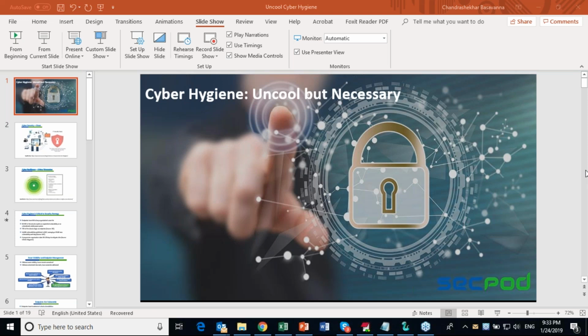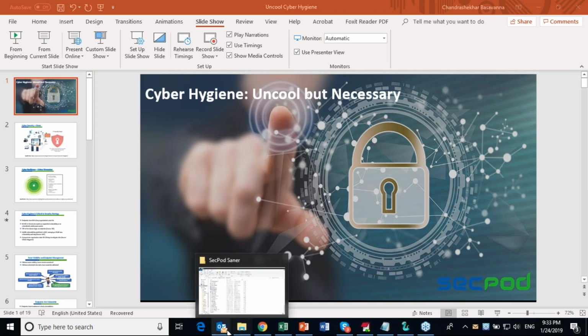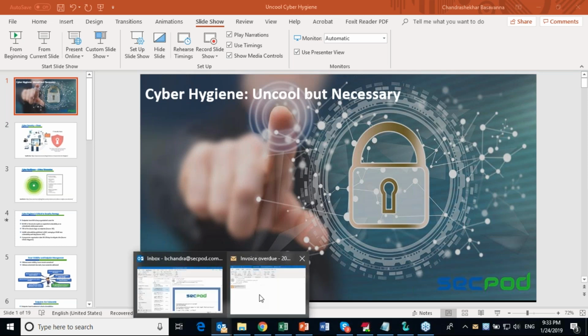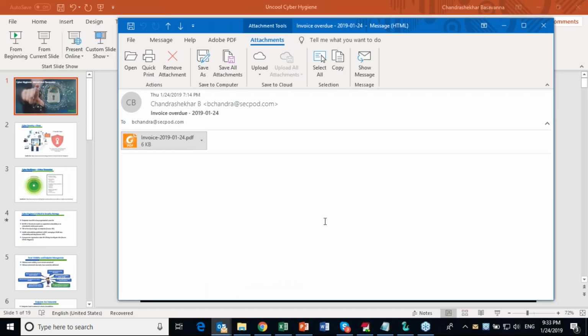Before I begin on the topic, I'm going to demonstrate one exploit. So let's assume that someone has sent me an email with an invoice attachment saying that the invoice is overdue. This could be sent to your company's CEOs or CFOs. And I end up opening that.